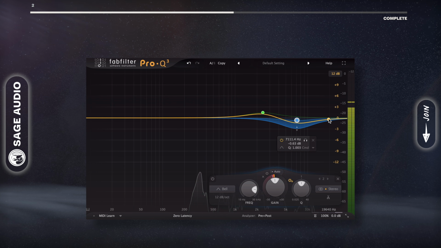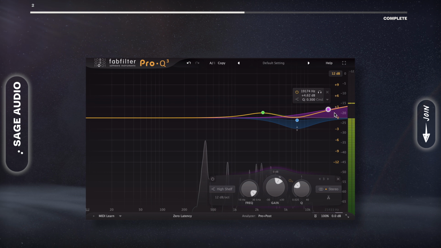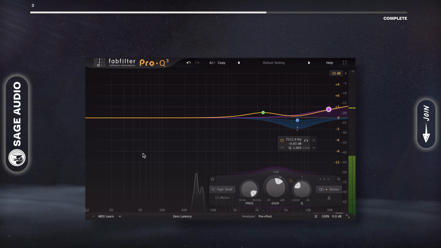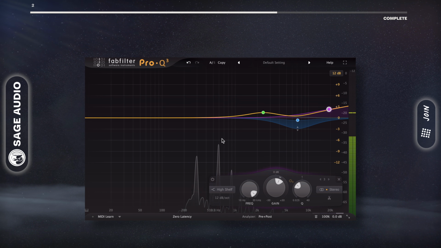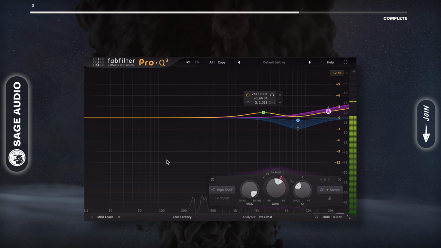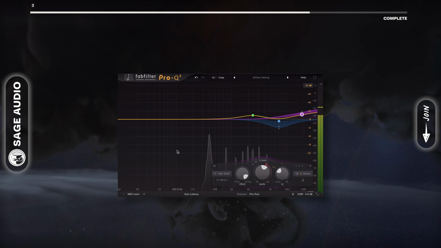Last up, I'm going to use a shelf to boost the air of the vocal. This adds somewhat to clarity, but mainly gives a vocal a delicate, sometimes ethereal feel. Describing the purpose of an air band is a little difficult. It's one of those things you understand when you hear it. Let's take a listen to it.